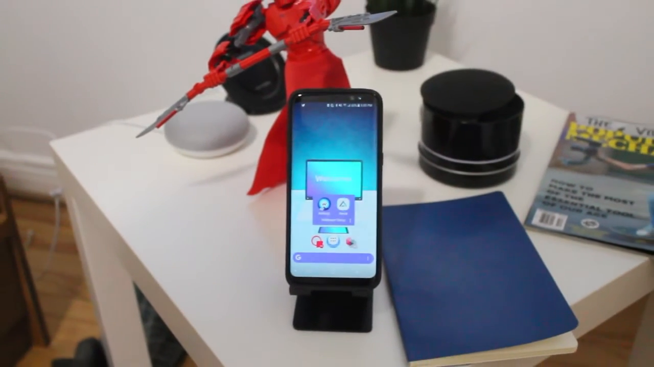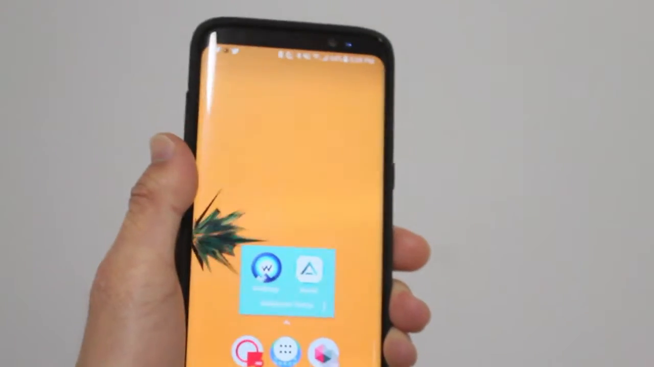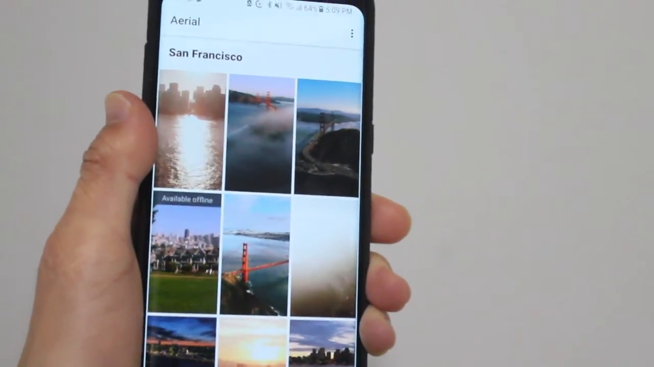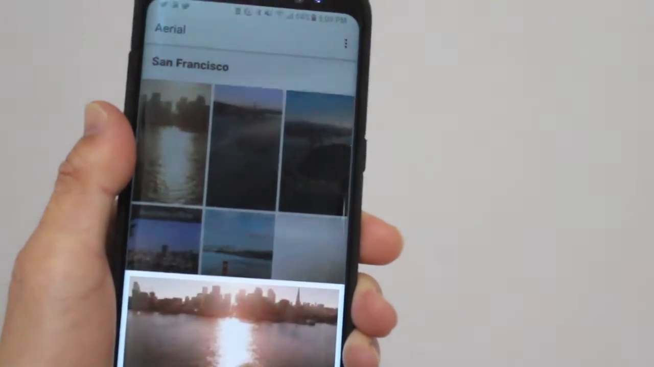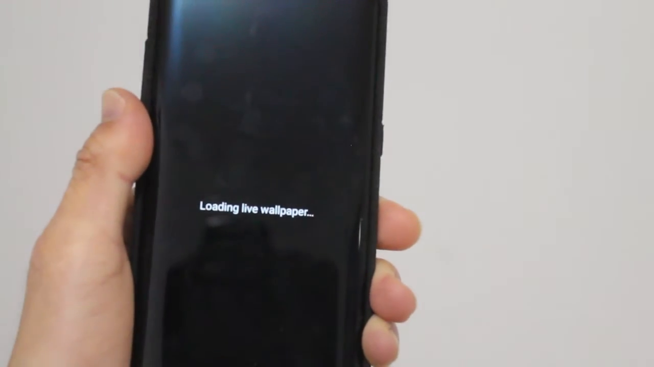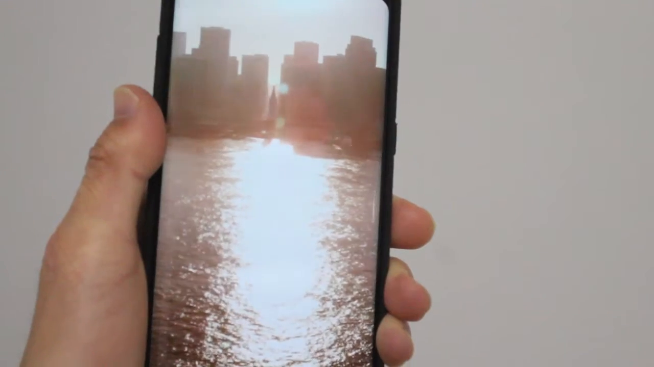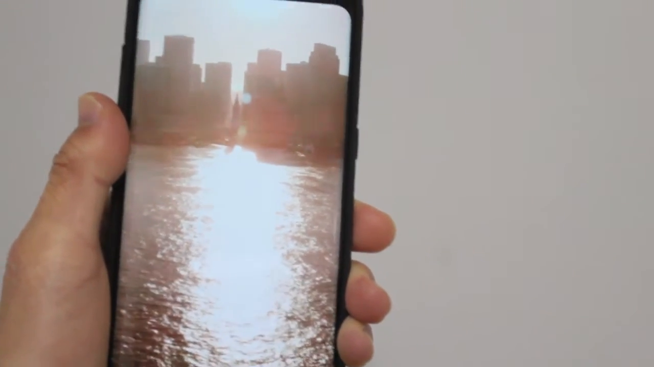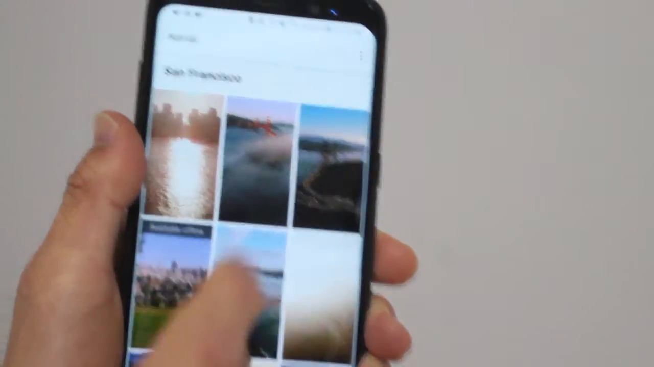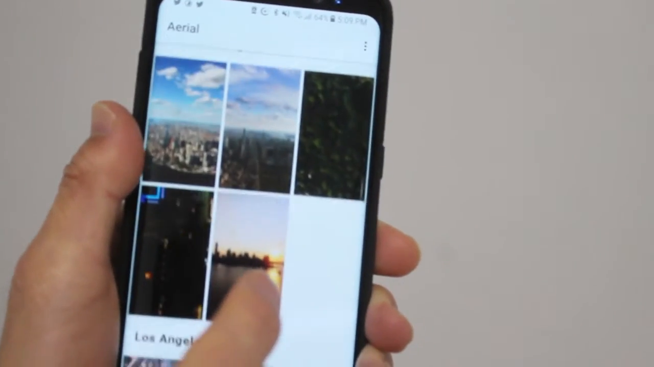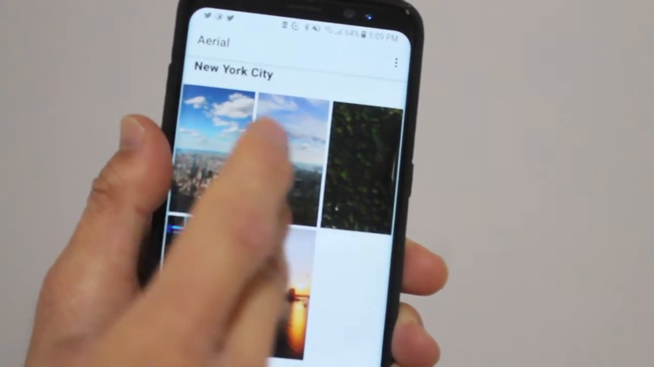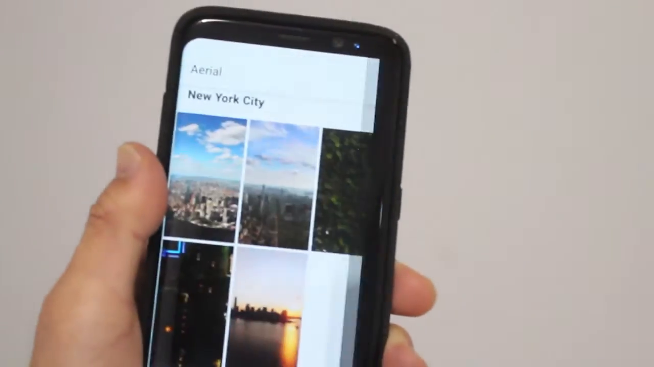And next and not least, we have one called Aerial. So I checked out Aerial. I'm not sure if I checked it out on Android or on iOS, but Aerial is a fantastic aerial drone video footage wallpaper. So it's a live wallpaper app that has drone shots of different cityscapes that people have taken.